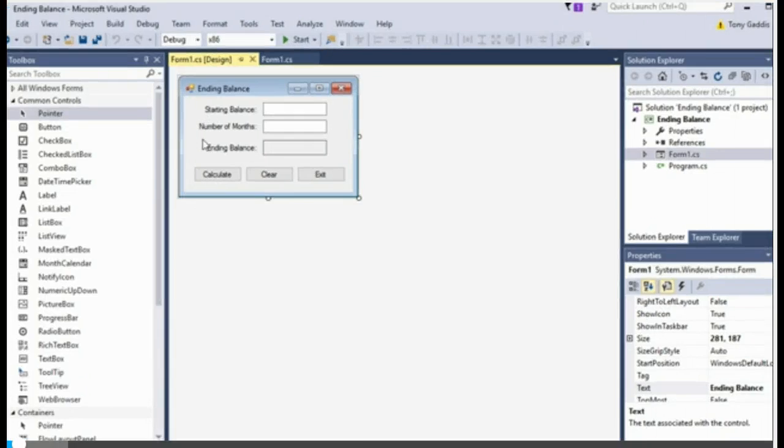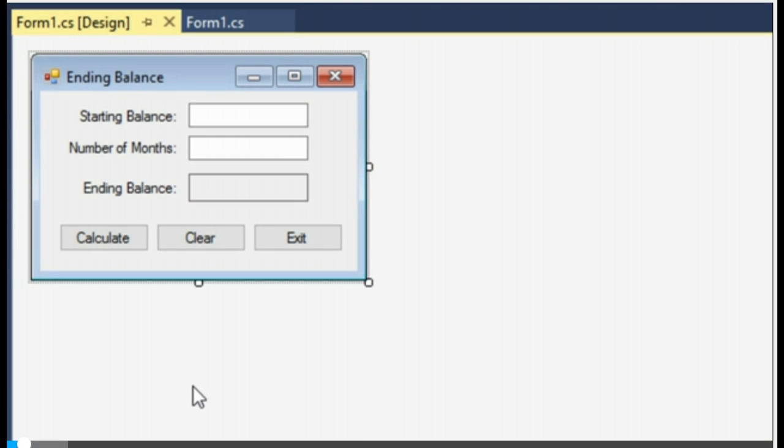We're going to look at the ending balance application from tutorial 5-1 in your textbook. The idea behind this application is that you'll enter the starting balance for a savings account that pays 0.5% interest per month, compounded monthly. You'll enter the starting balance in a text box, and then enter a number of months in another text box, and click the calculate button. The application will calculate the ending balance of the account and display it here in this label control.